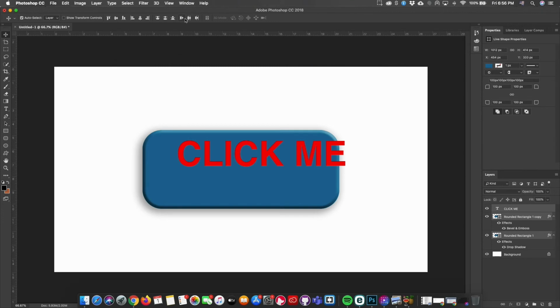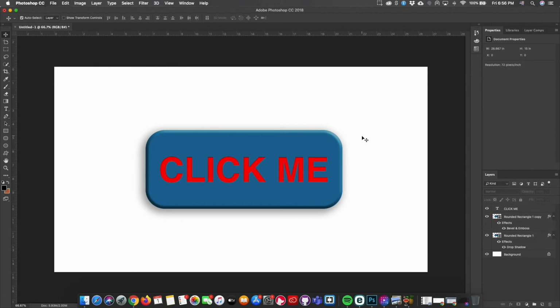And on top you can see that I have some options for alignment, such as I could align everything on its edges, but I want to center it. So I'll center it vertically first, and then I'll center them horizontally. There it goes. So it's now centered.